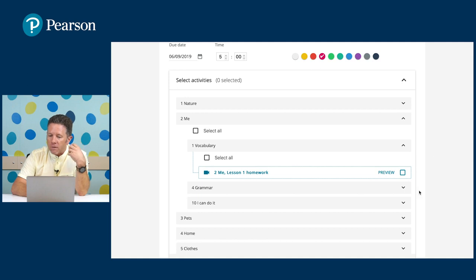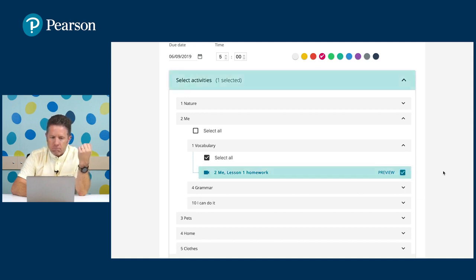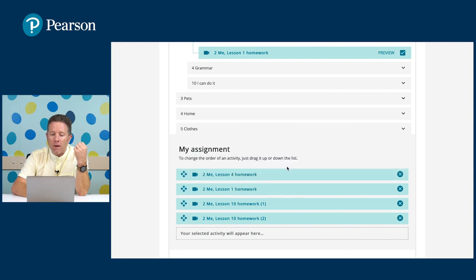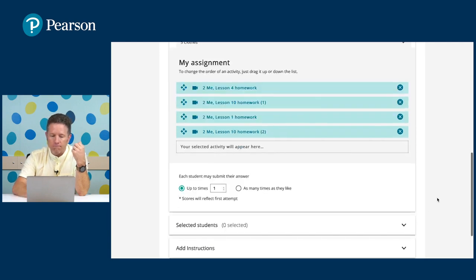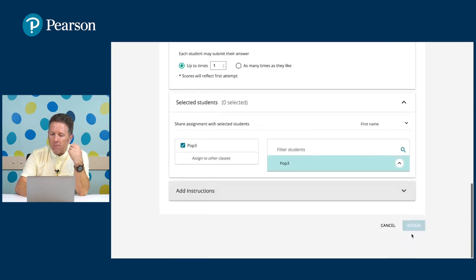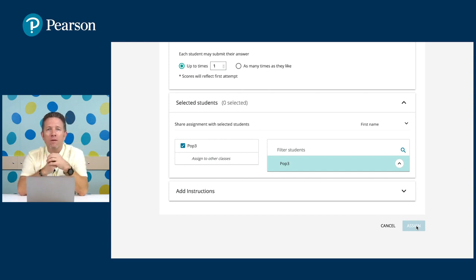You can select activities separately or select all options all at once. The selected activities will appear below, and you have the option to reorder them by dragging them up or down the list. Select single students or the whole class and click on the Assign button, like so. Congratulations, your assignment has been made.